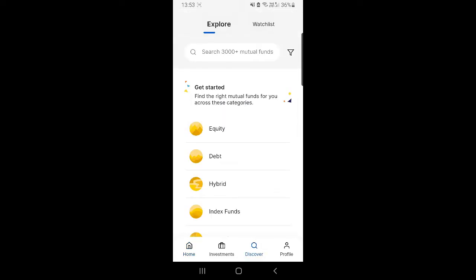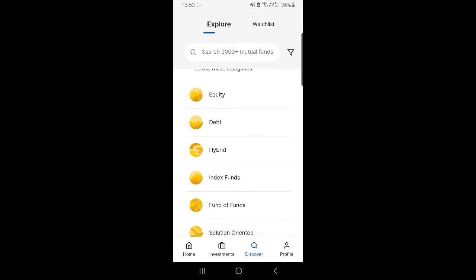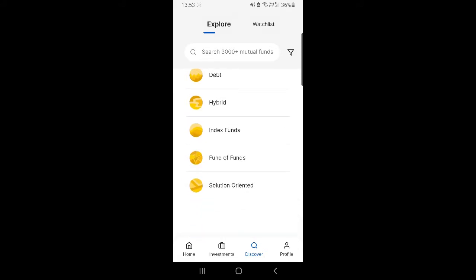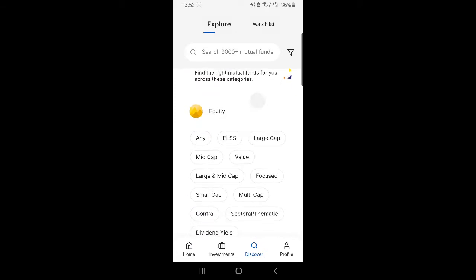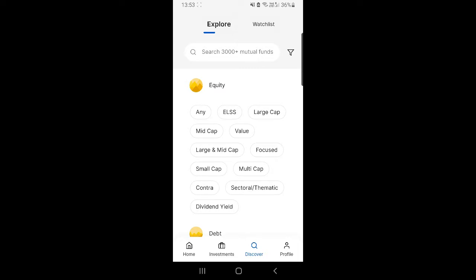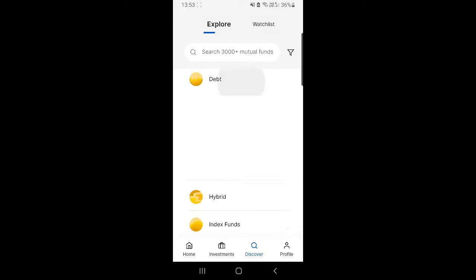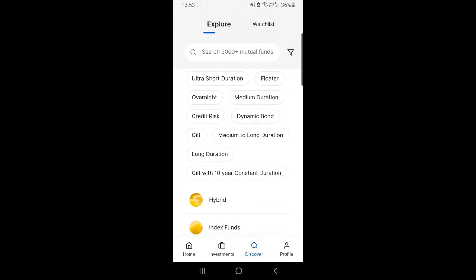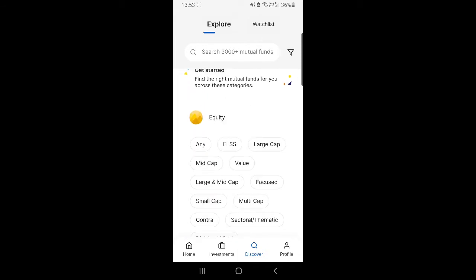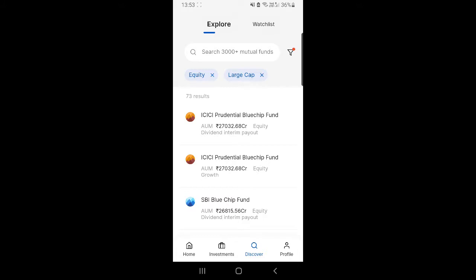I go to Discover and I get different options: equity, debt, hybrid, index fund, fund of funds, etc. So for example, now if I select equity, I get different options over here: large cap, mid cap, large and mid cap. These are the filters I can apply. Similarly, you get these options for the other options as well. So let's go back to equity and let me select large cap.